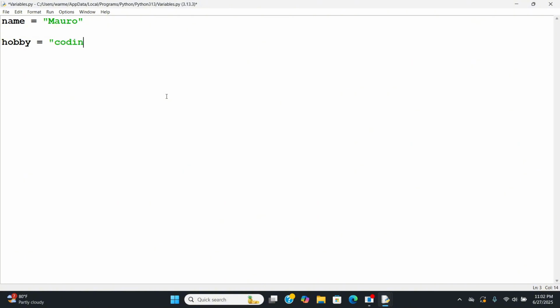Another string. My hobby is coding. Can we change that? I mean, it is kind of my hobby. Yeah, I guess we'll leave coding. And then important, we're gonna do age, which is gonna be 12. Oops, I forgot the little equal sign there. Okay, next we're gonna go for the printing thing.